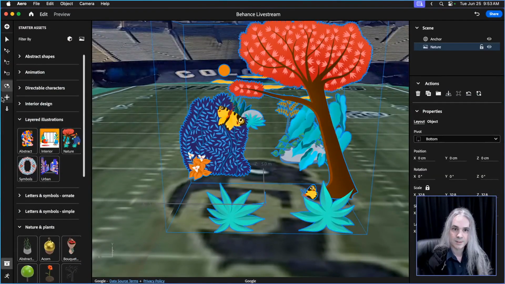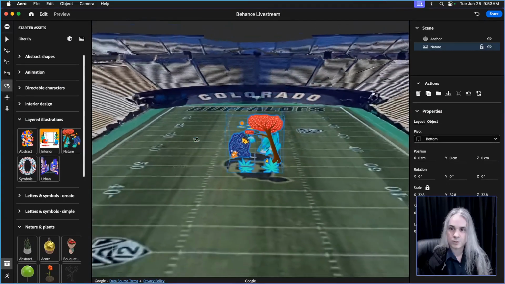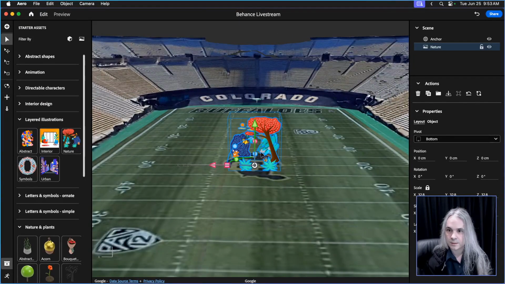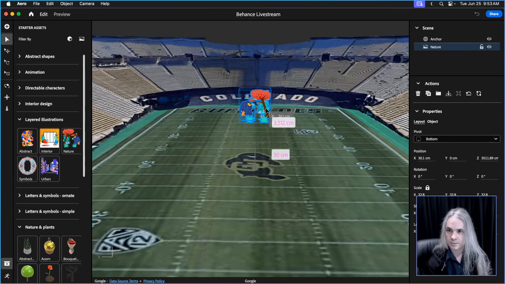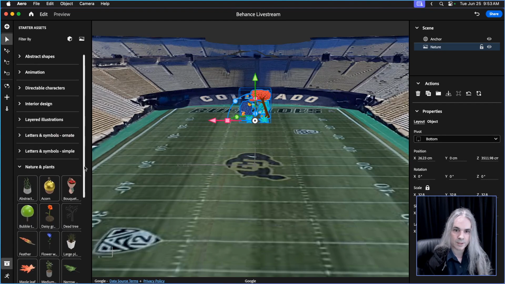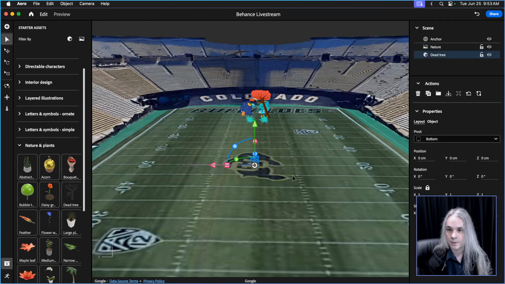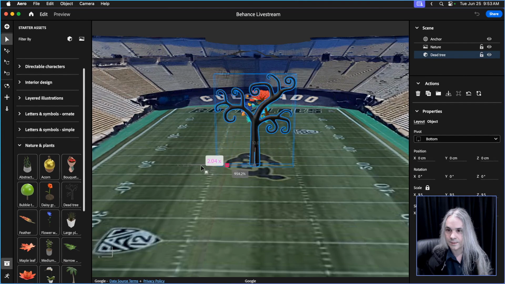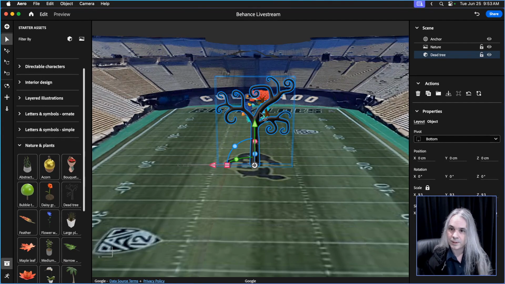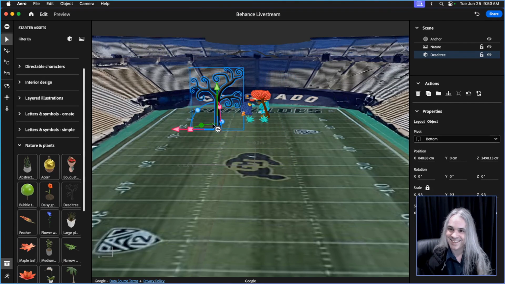Pretty fun. Let's zoom out a bit. I want to move this guy back here. And let's put something else in there. Let's do something with some 3D content. Dead tree. I love dead trees. I like alive trees too. But dead trees definitely have a sort of flair to them, I guess you could say.